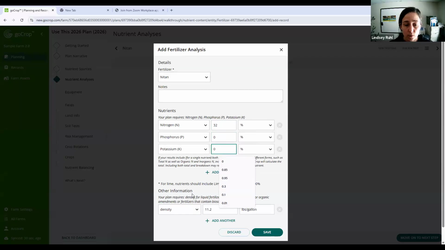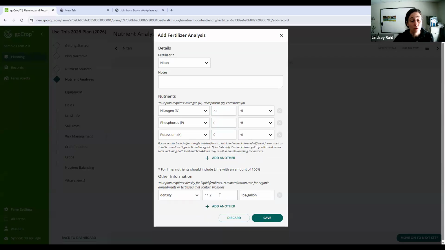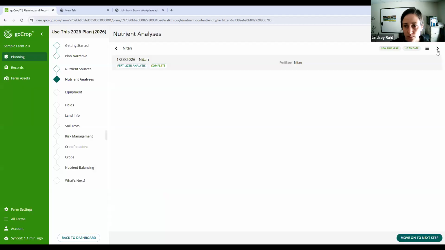And because we have a liquid, we also need to enter a density. goCrop provides a default value. That's probably not correct. So please check with the description on your label for what the density is for the fertilizer that you're using, and update that accordingly. It's important so that goCrop can calculate the amount of nutrient added when you're making a planned application or when you're saving a record. So now when I add that, I still have this label as new to this year, and now it says it's up to date.